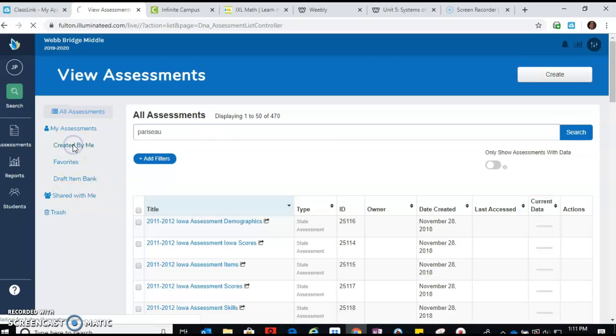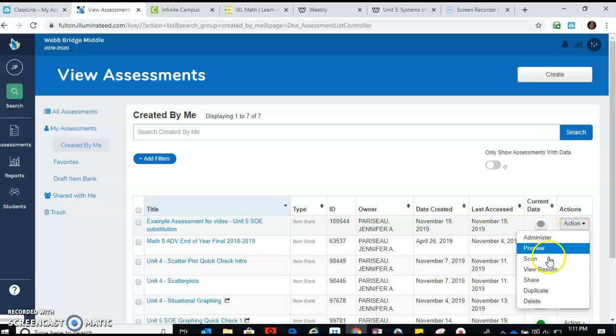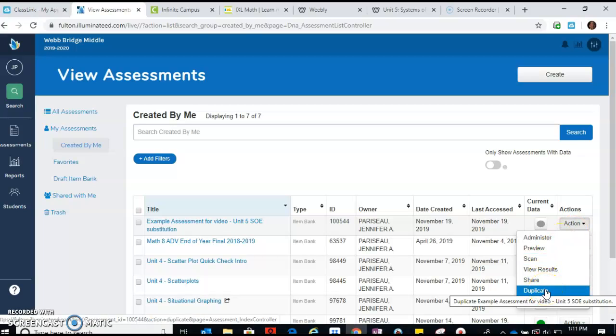I have to go into created by me because it was created by me. But let's say we click shared with me. They would see this pop up, and they would see my name under it. Right here, you can even share. Here's where you can duplicate it and it will come up as a copy. That way, if you need to change or modify it for your group, that's where you can do that.